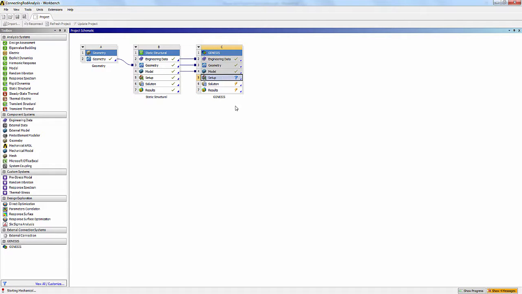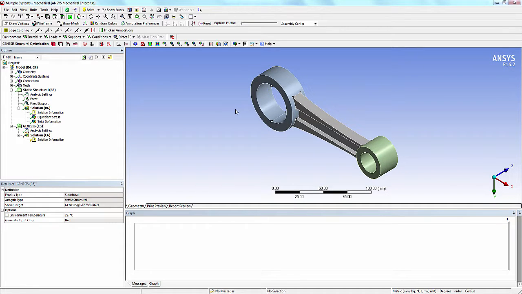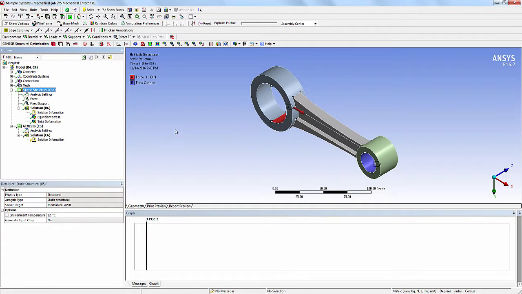Now open the ANSYS mechanical. As you can see, a fixed support is provided at the small end. A force of 1000 Newton is applied in the positive x direction on the big end.